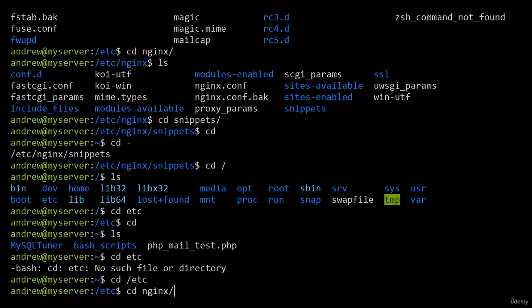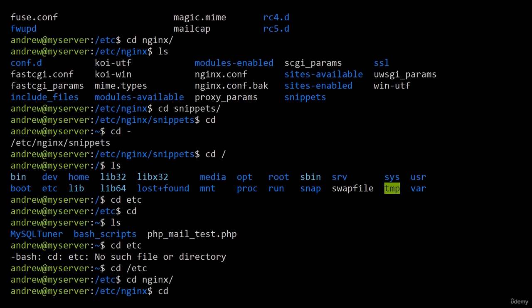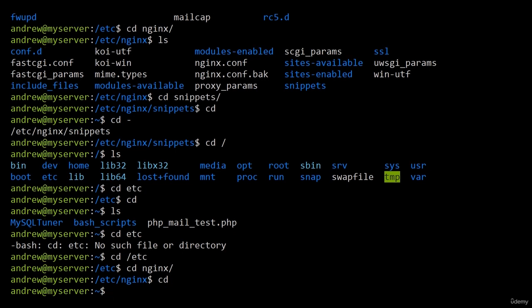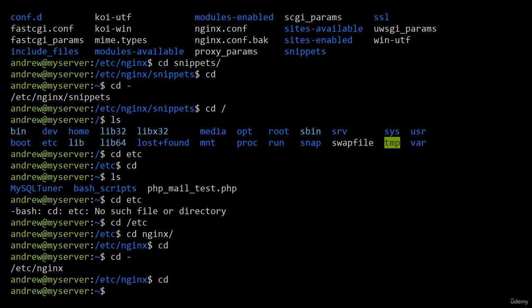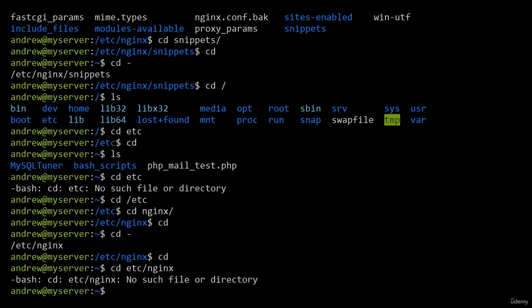What was just off the etc directory? The nginx directory. cd, back to my user's home directory. I want to change to the etc nginx directory. Yes, I can type cd hyphen, which will take me back to that particular directory, but I want to do it manually. cd, I cannot type etc/nginx. The etc nginx directory is not off my user's home directory. It is off the root directory.